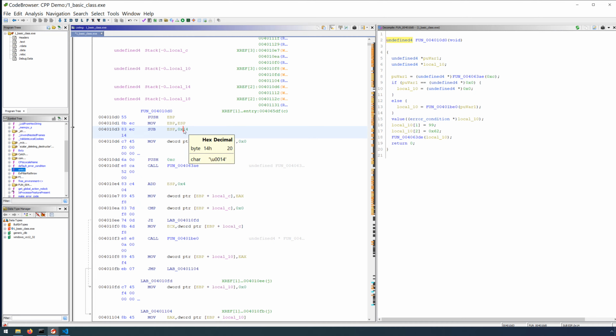So it's subtracting 14 hex from ESP. We're getting a lot more space on the stack than the 8 bytes that we discussed. Again, this is something that the compiler decided to do as it was generating this code. And you'll at least see why there's so much more space on the stack here in a moment.